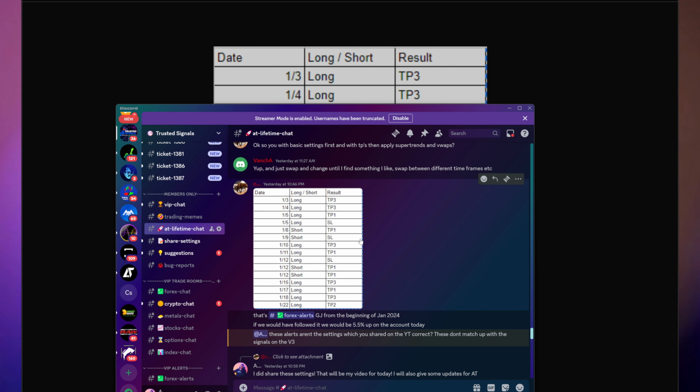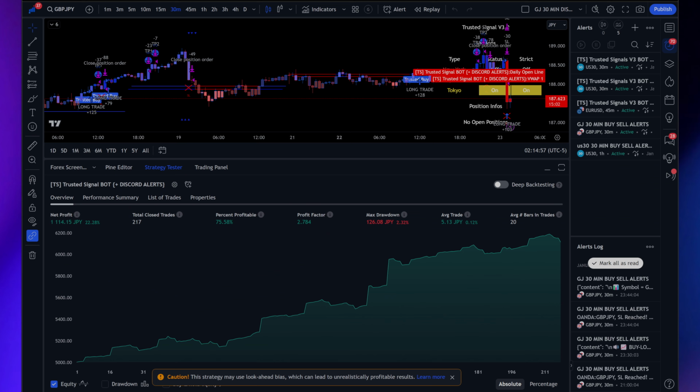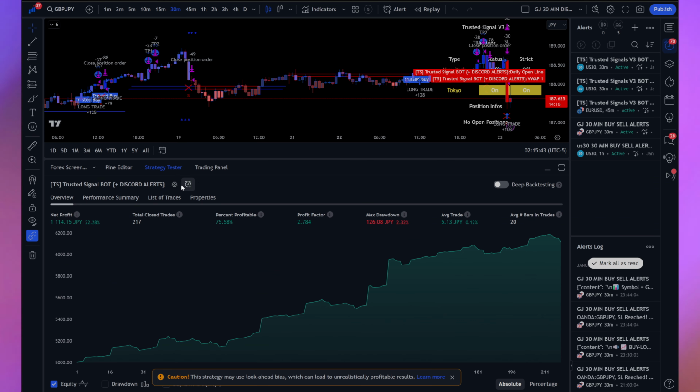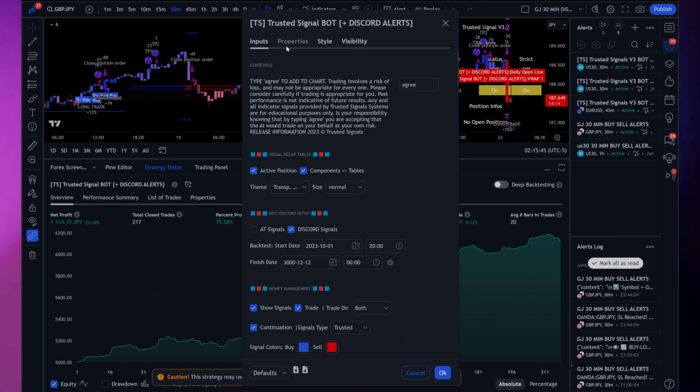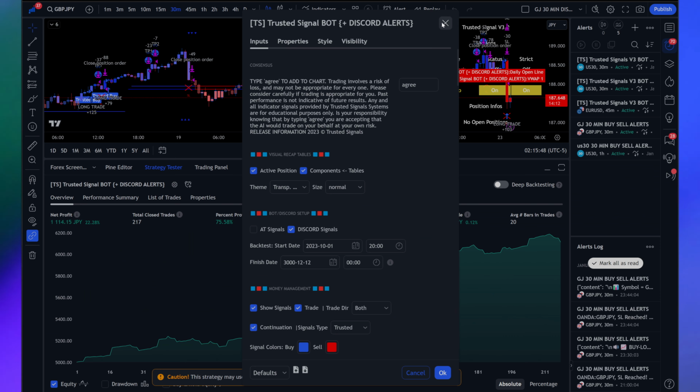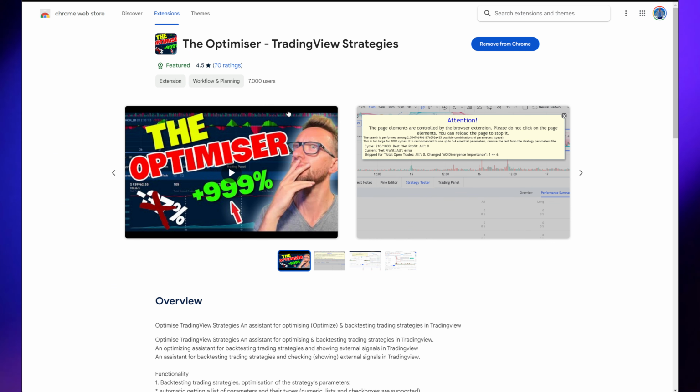A lot of you rookie traders are gonna come in here and go crazy with the alerts. Yes, they hit TPs, but you guys have to use proper risk management. So today I'm gonna go ahead and give you the exact settings. I'm even gonna show you the properties tab and all that good stuff. But first, I do wanna talk about the optimizer.